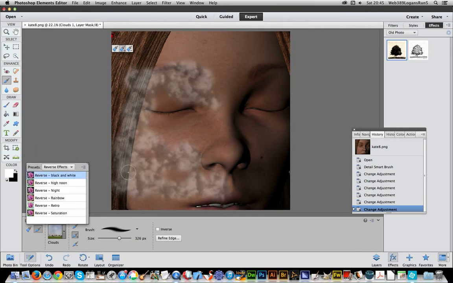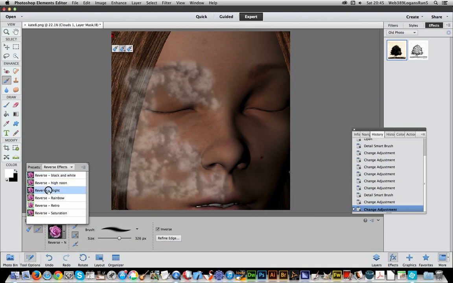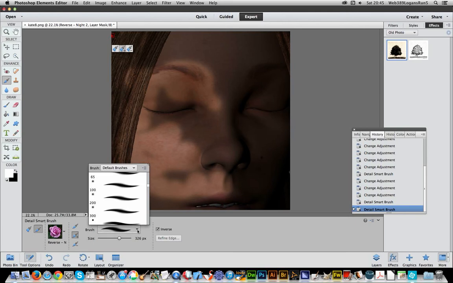And you can also do various things like reverse effects, which I'm just going to select, nighttime, which gives a shadow effect. And of course you can change the brush. There's a whole selection of brushes, ones you can import as well, and you can also change the size, etc. Now you can also extend these effects.